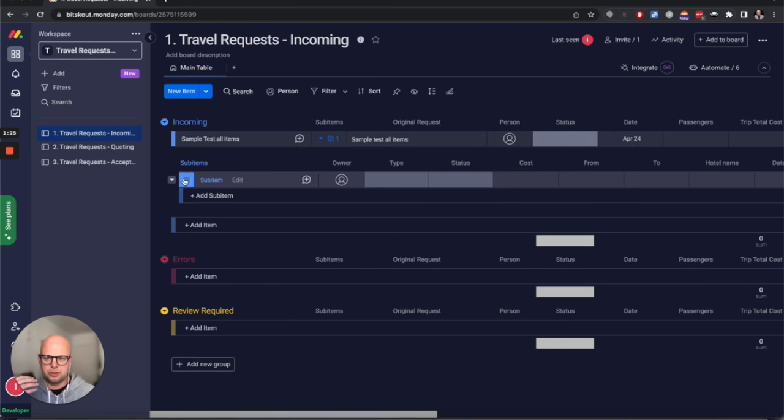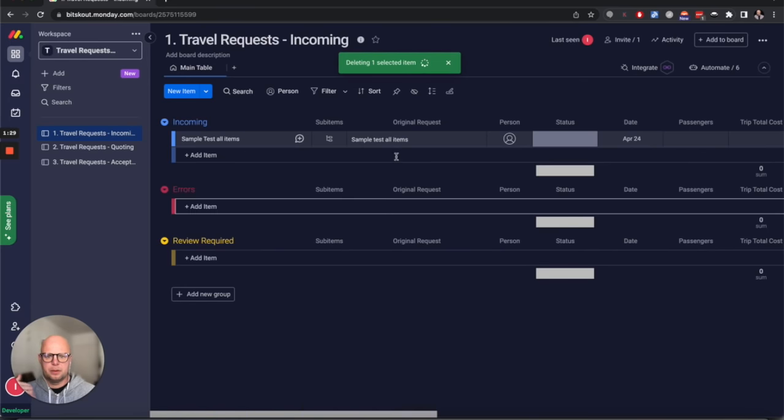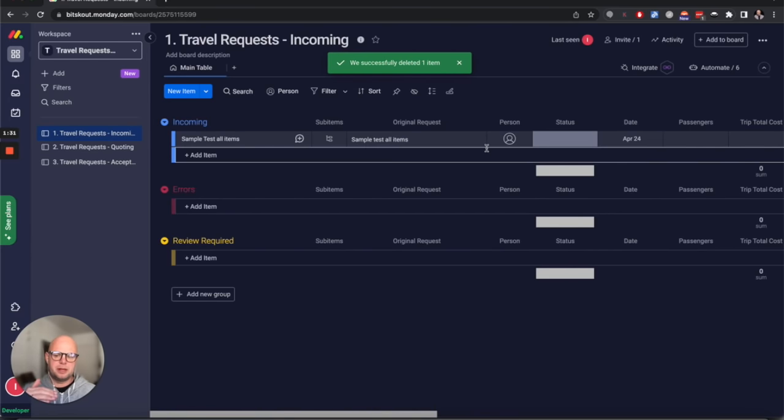Okay, so here is a test. The end result will be a generation of the sub items per each component of the travel request: a hotel, a flight, a car, and a train. We can add more later on. So here is how it works.